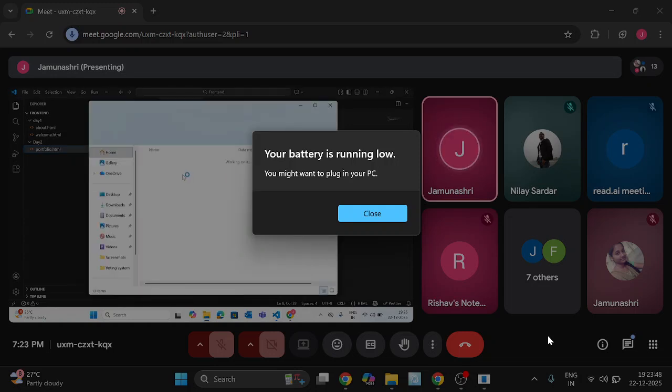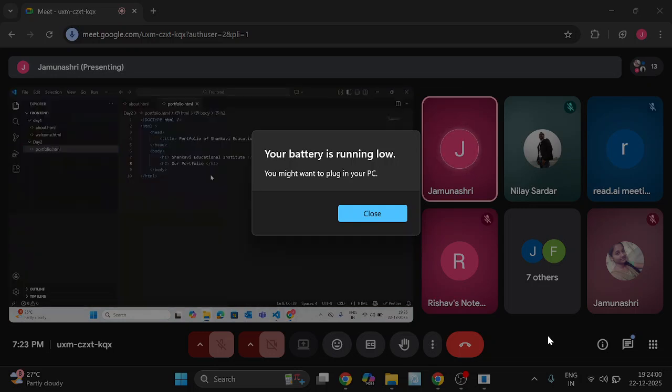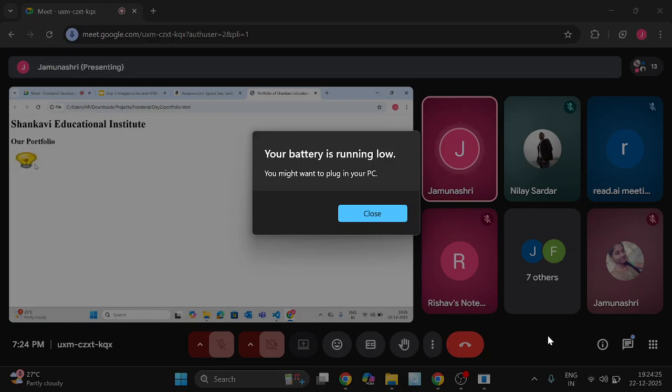Then we can go with adding the image tag. I'm double-clicking on that. You can see Shankavi Educational Institute as an H1 and our portfolio as the H2. Now I'm going to add one image tag, img with src. We already have this lamp, which contains the alt text, height and width. Yesterday we did this, right? It's the same thing, I've just added it like this. I'm rerunning this, and you see the lamp image is showing here.